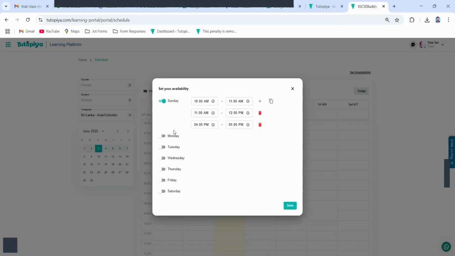Let's say that you're not going to add any slot on Monday, so you can keep it as it is, but you are going to add on Tuesday. Again, you will see the first slot as 9 a.m. to 10 a.m. You can add in the way that you want, but always remember you need to add 1 hour slots. Let's say you are going to add one more on Saturday, and these are the slots that you are going to add. And at the end, don't forget to click save.